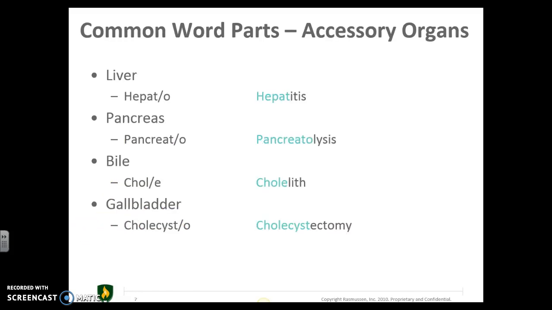Some accessory organs include the liver, pancreas, bile, and gallbladder. Hepato is the combining form for liver. We add an O for pancreato. Bile is the substance that's produced by the liver and packaged by the gallbladder. Chole is the combining form for that substance. That's probably the toughest one in this chapter. And then the gallbladder is cholecysto. We already remember from last week that cysto is bladder, so gallbladder, cholecysto.